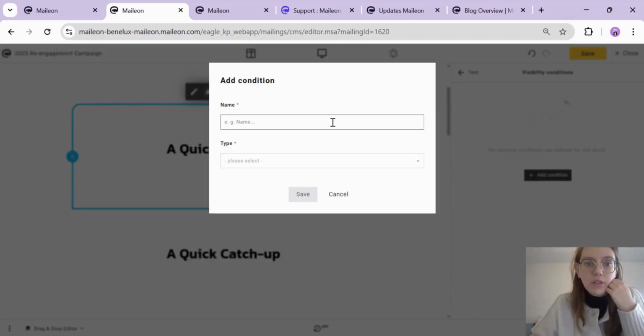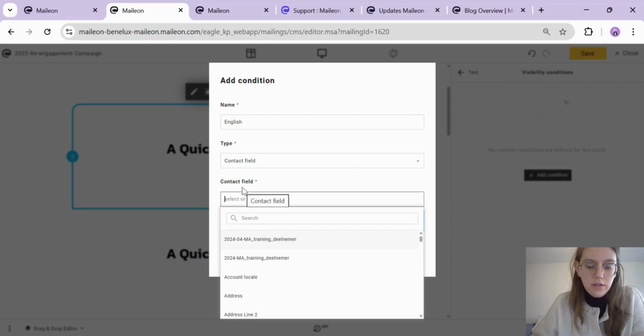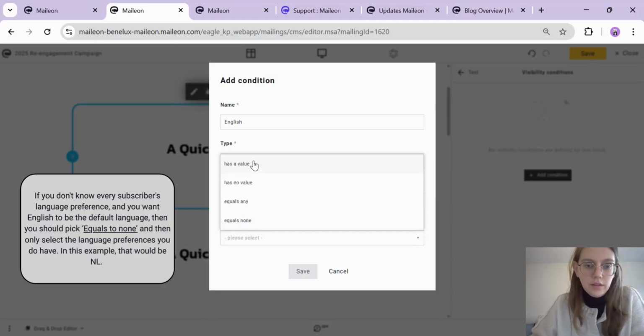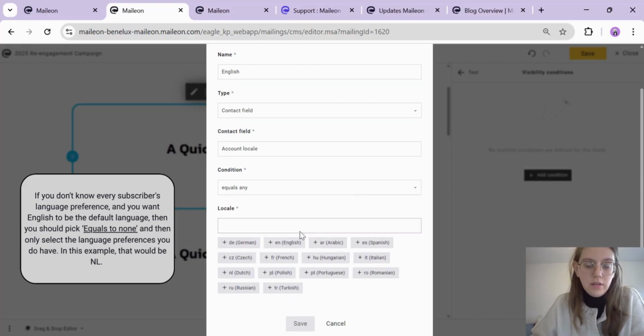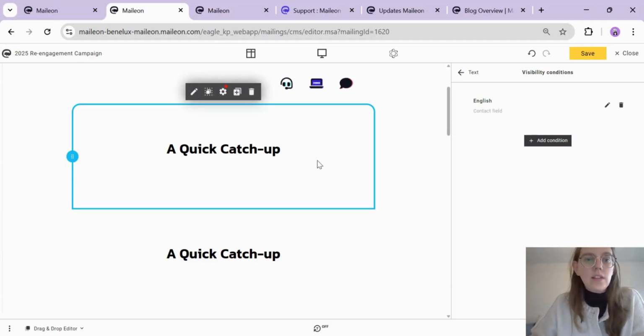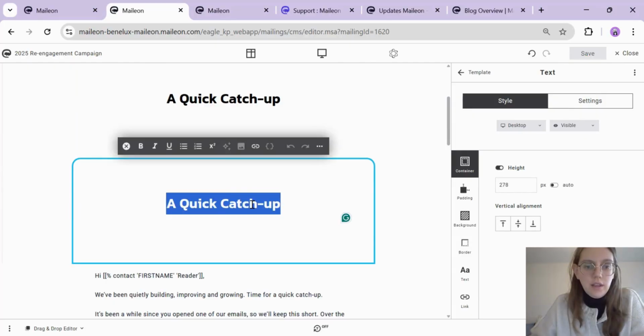You add visual condition. We're going to name this one English. And we're going to pick a context field, account locale, and then equals any, and then we're going to do English, save. So what that's going to do is it's only going to show up for people who have English as their language setup. So same thing can be done here.